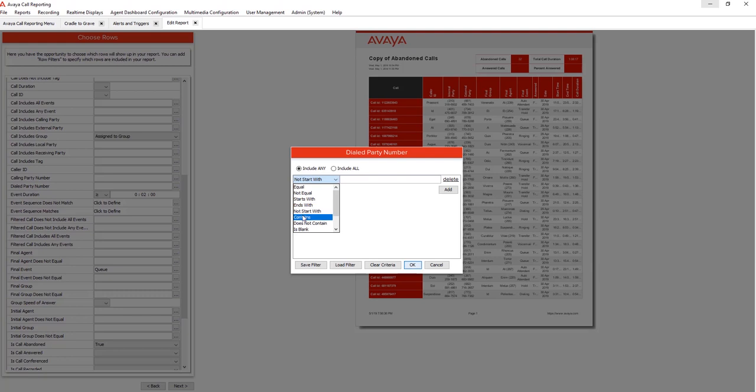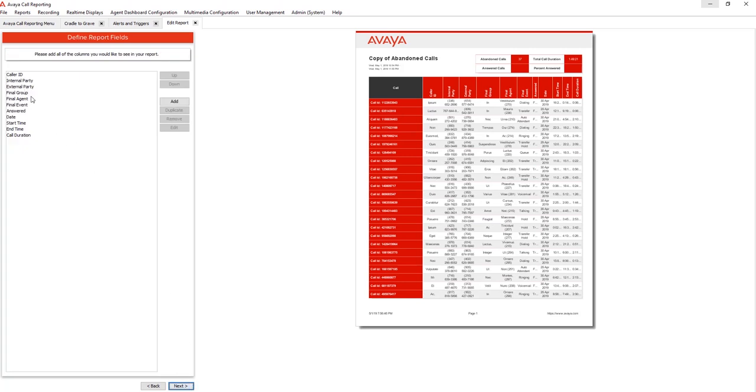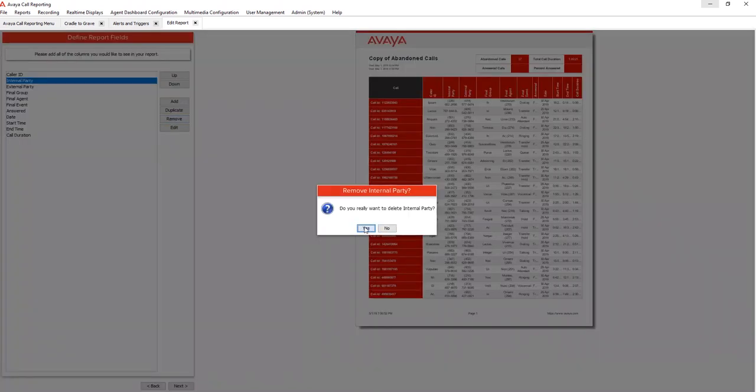We'll just go ahead and do a contains 8644. Hit OK. Next. Here are all the default values. Do you like all these default values? I don't need the internal party anymore because I know it's the main line. So let's take that out.